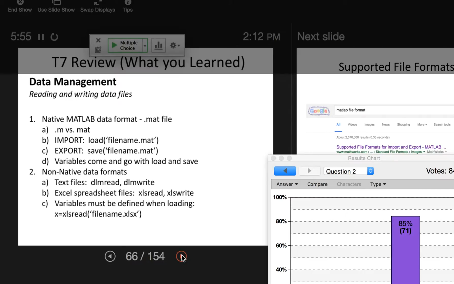If you're not doing that, you're not really practicing what the lab is on, the new topic that the lab is on, which is importing and exporting data. So what we learned in this topic is that you can either use the native format, which is the .mat file, and the advantage of it is that when you load or save using the .mat format, your variable names come in and out automatically. It's really easy to use, it's really fast to use, and it also helps you start to understand the difference between a data file and an executable file, so a .mat file and a .m file.